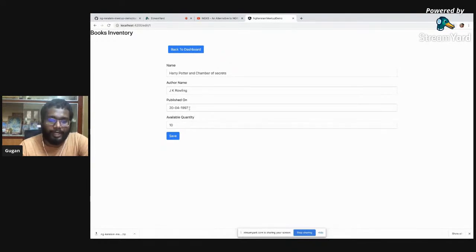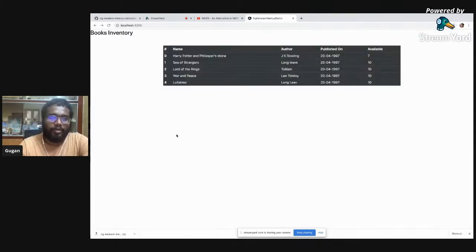There you can edit the book's available quantity to 7, and you can edit the name to whatever you want, like Philosopher's Stone. Then you can save that, and you can see it being saved and shown in the dashboard.